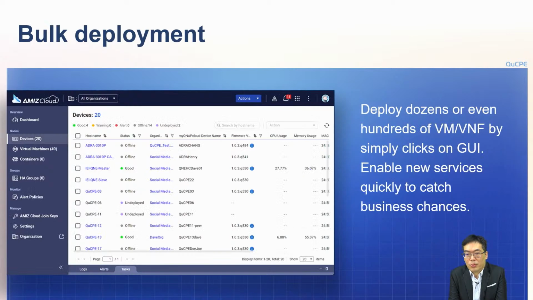And also, we support bulk deployment on Armis Cloud. You can simply click all the devices you want and deploy the VM, whether from the marketplace from QNAP, from your own private VM or VNF, or from your third-party VNF. You can easily deploy it with a simple one click as well.